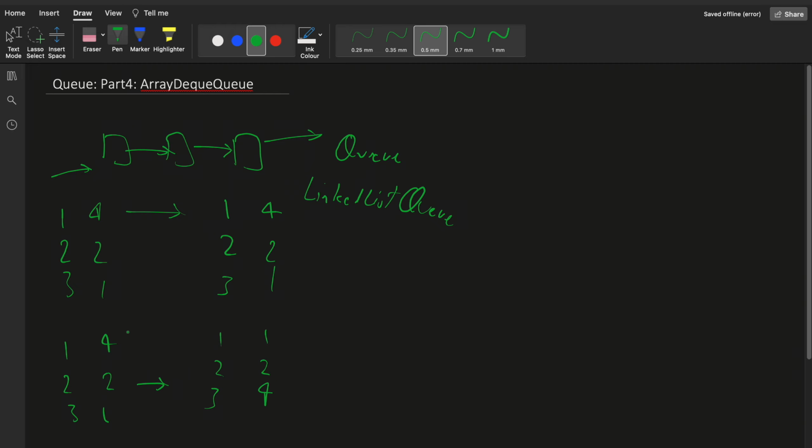Priority queue implements a heap, a min heap, in the backend. So please go through the third part of the queue series, the previous video, to understand priority queue. Really important concept. In this one we are going to cover the ArrayDeque queue.